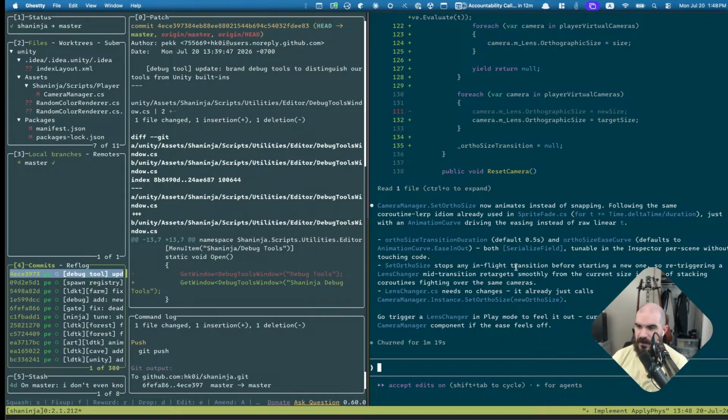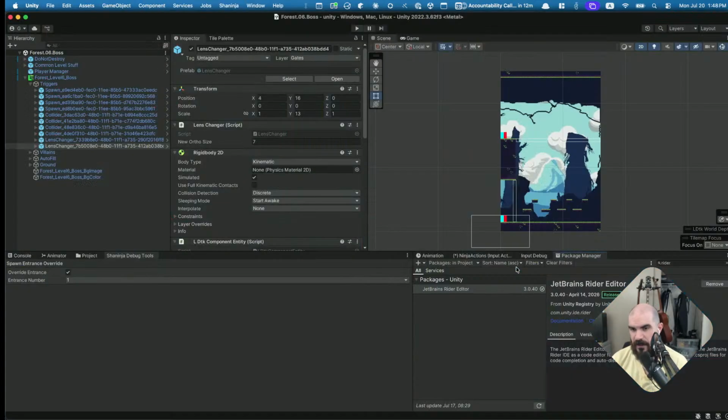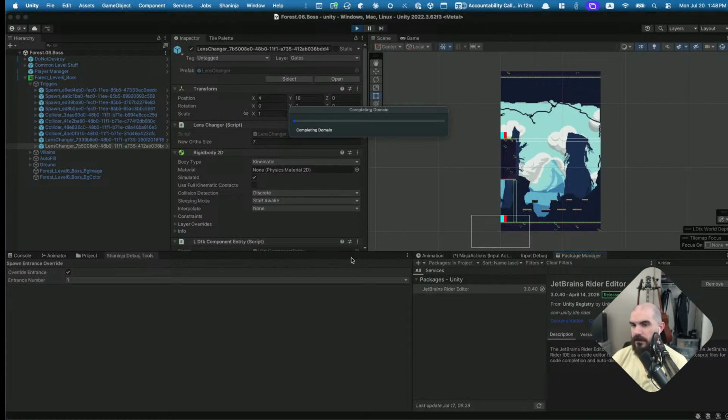Lens changer needs no changes. It already just calls the set ortho size. Go trigger lens. Okay, let's check it out. Let's see if it works.